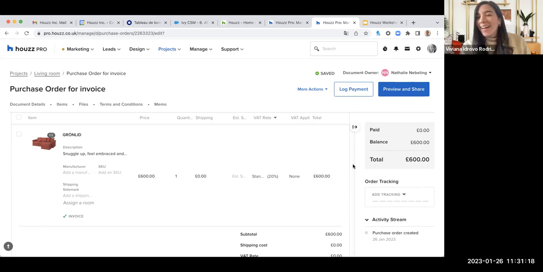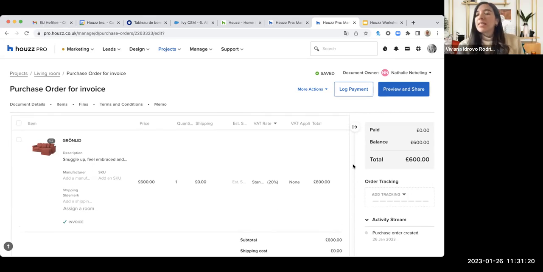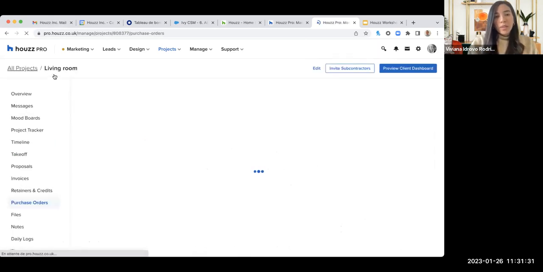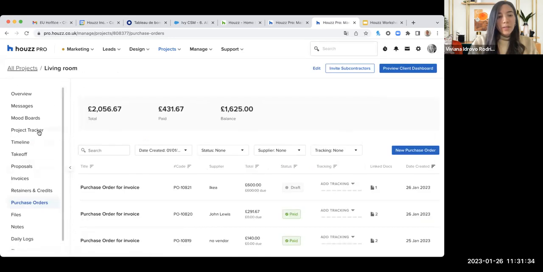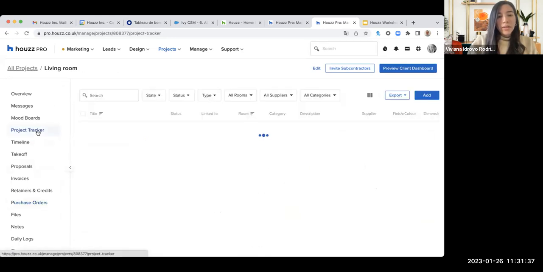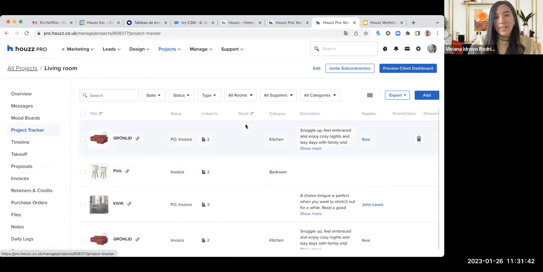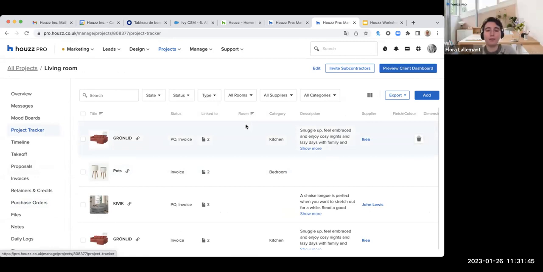Of course. And our third question, is there a way to track which invoices have been sent to clients? Is it indicated on the portal? Good question. Yep. So Flora, if you click on the project tracker. Yeah. Do you want to explain what we're seeing here? So yeah, here from the project tracker, you can see where every product is going, so where you have linked every product to which document, basically.